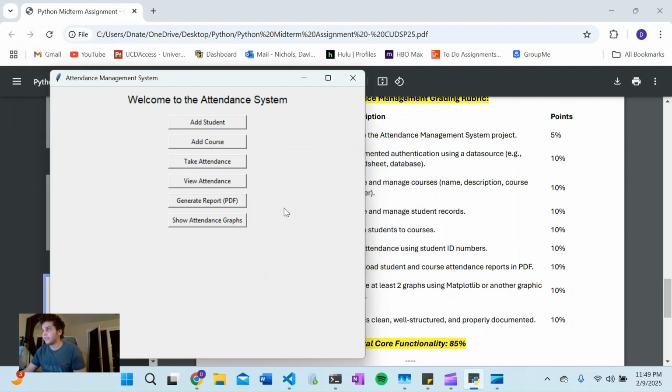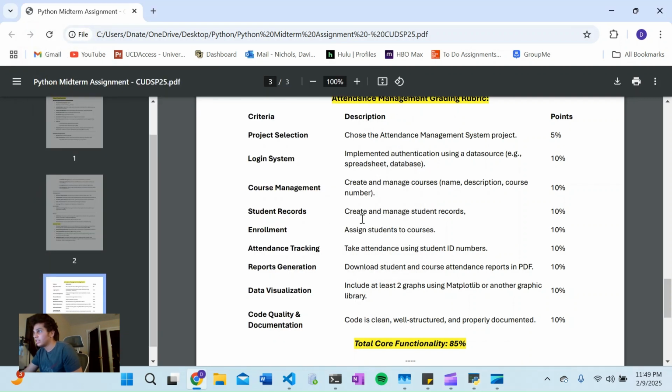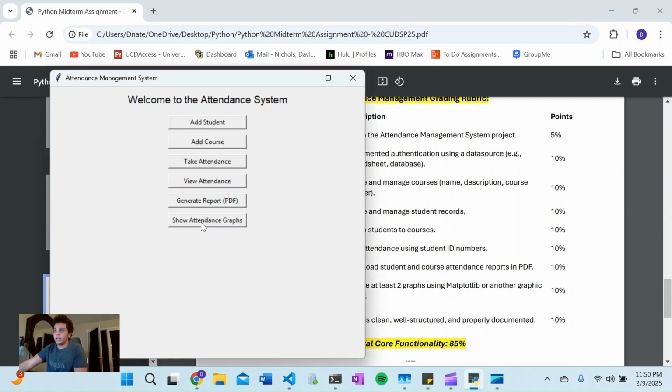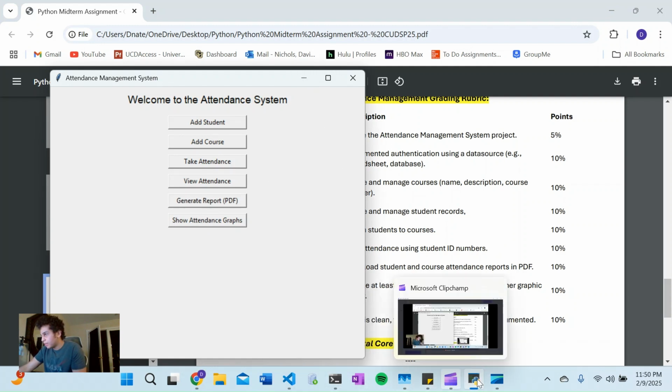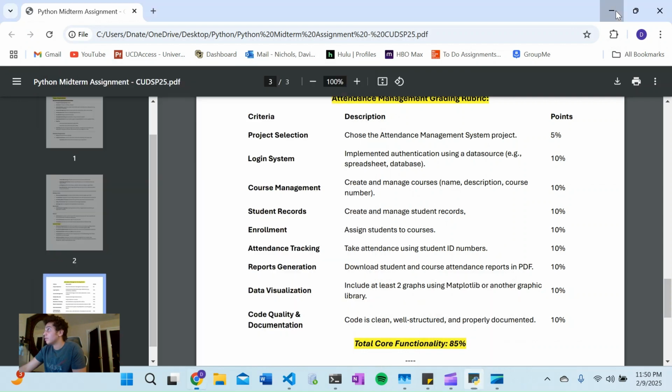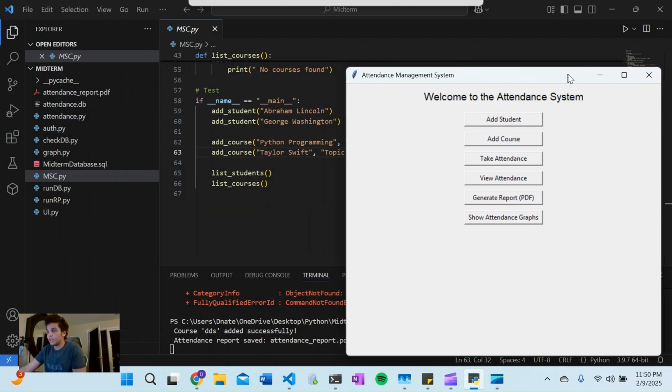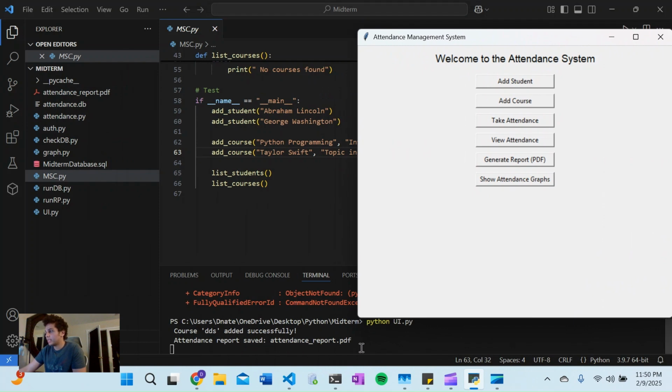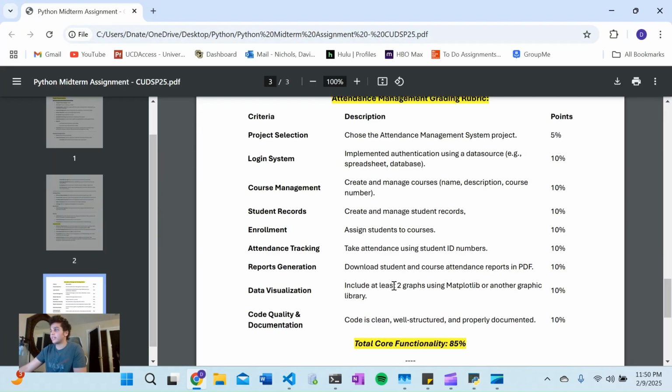It was added successfully. And then moving on, student records, I'm able to create and manage records, which we saw earlier with the PDF. I'm also able to assign students to classes, which we saw earlier with Abraham Lincoln and George Washington. I'm able to track attendance, and I'm also able to generate reports. If I just click this button, it says generate report. And then if I go back to the code, we can see in the terminal here that it says report saved successfully. Let me bring back the criteria.